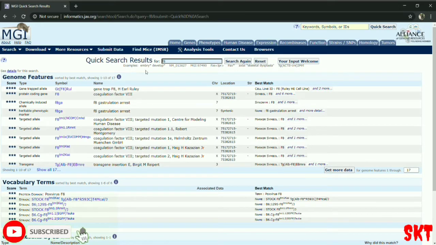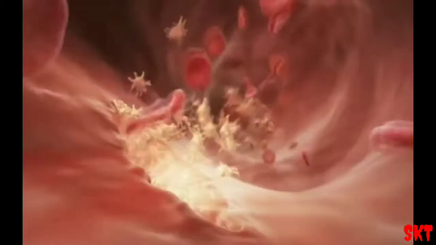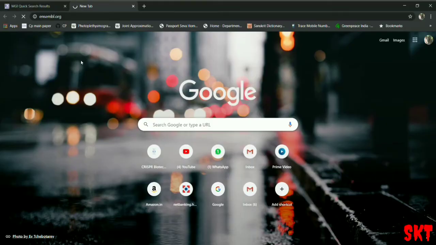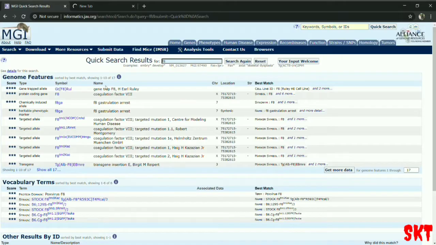So what are these F8 genes? These genes are the reason for hemophilia, that is factor 8 deficiency, because of which hemophilia is caused, that is excess of bleeding, as blood clotting is stopped. So I am finding the genetic code for the F8 gene sequence. So the code is F8.